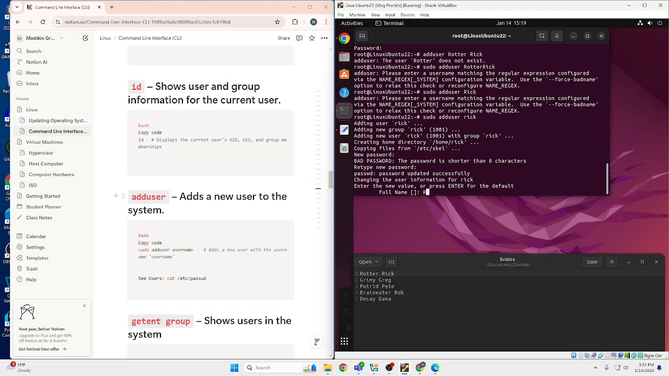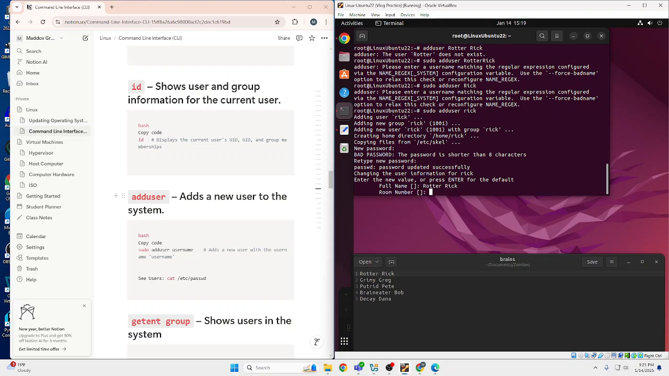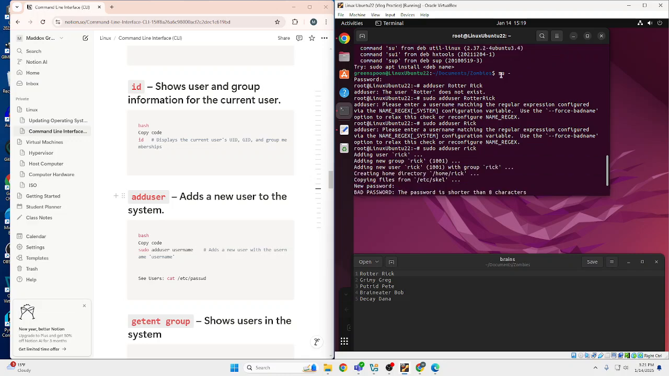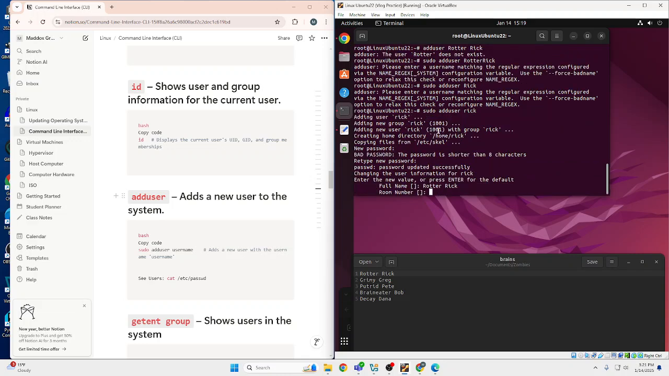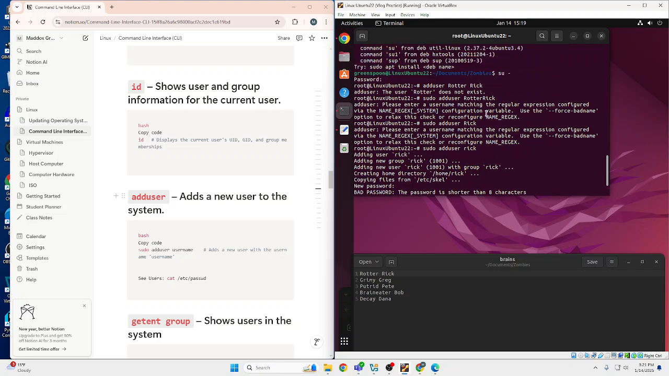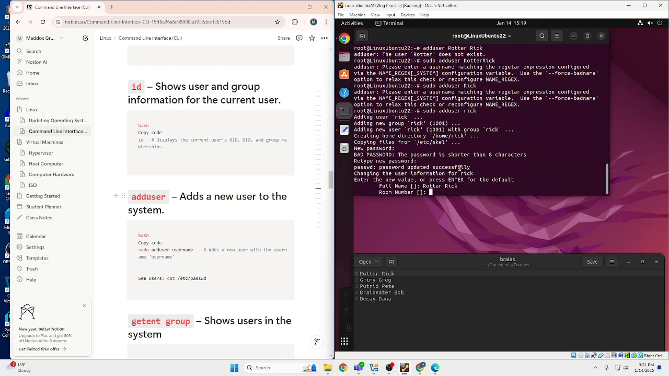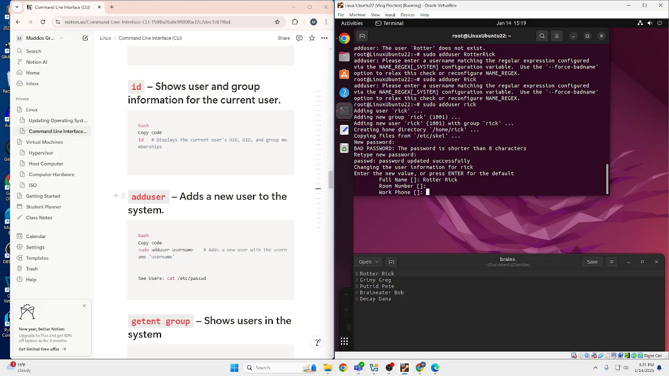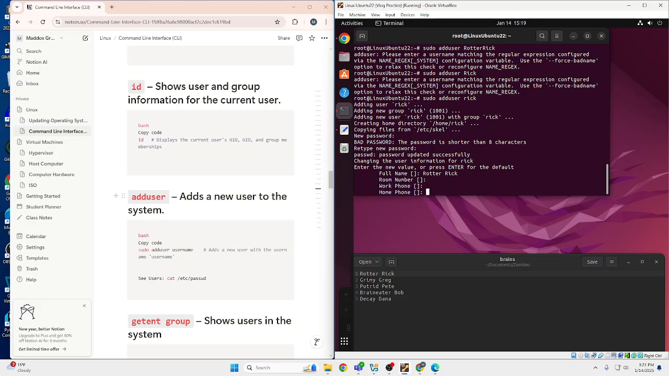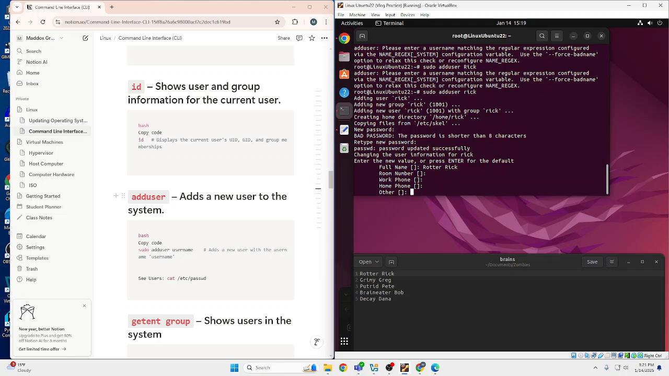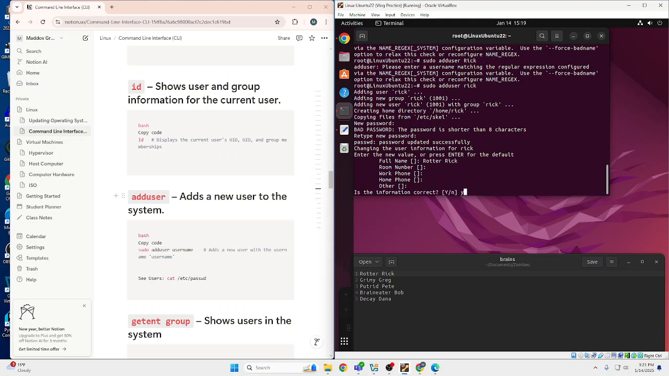All right, full name, Roderick. Room number. Oh, my mistake. I remember why this doesn't work. You are supposed to use all lowercase letters, no spaces. That was my mistake. That's what you're supposed to do here. All right, and then room number. I don't know. Default. We'll just move on. Work phone. Don't worry about that. Other. Yes.